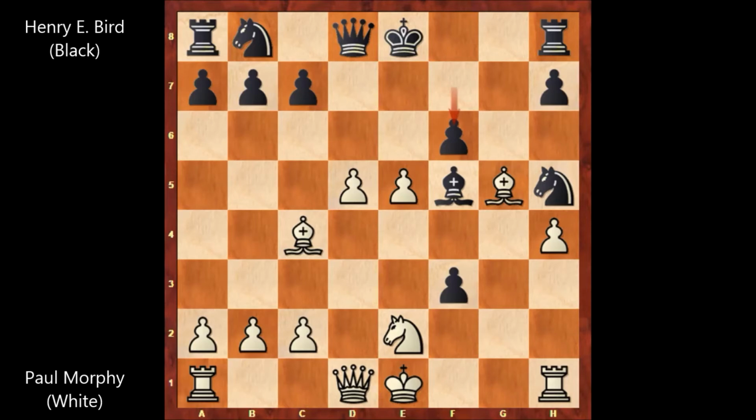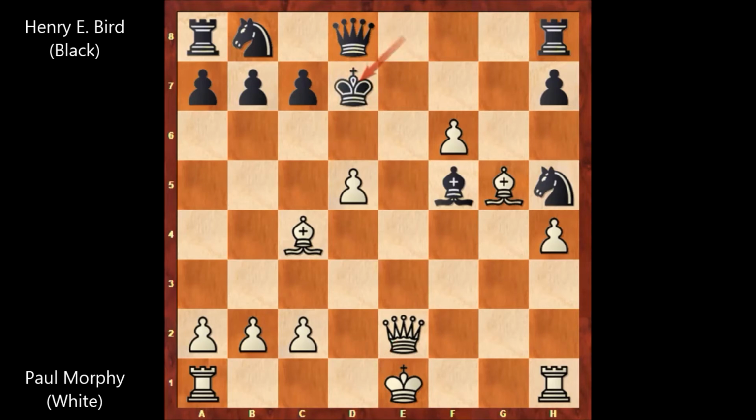In this position Paul Morphy played e takes on f6, sacrificing the knight. But Henry Edward Bird didn't capture the knight, and he played queen to d6, a wise move. If f takes on e2, then queen takes on e2, that's check. And if king to d7, here comes the very deep calculation of Paul Morphy.